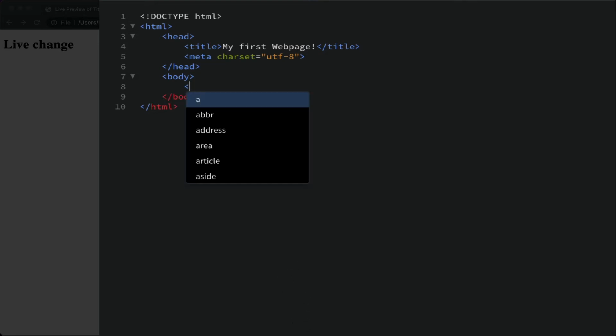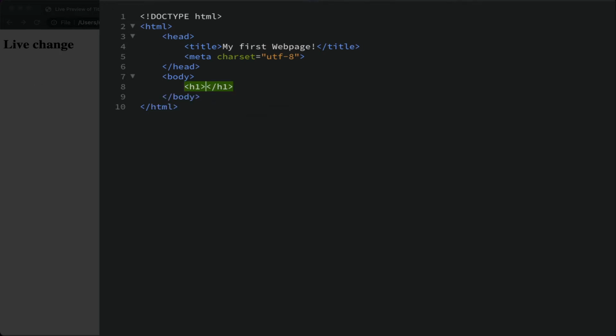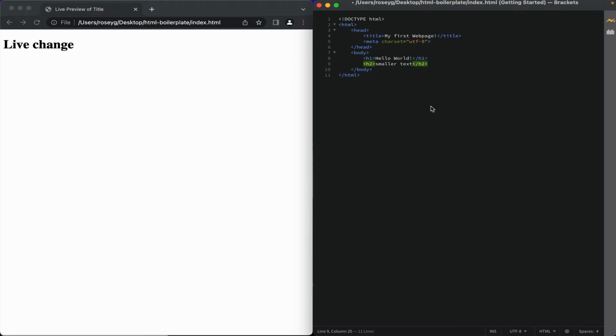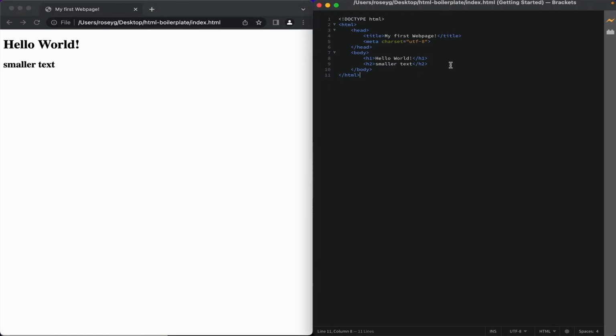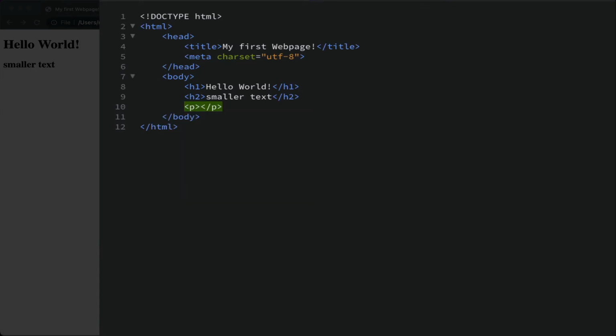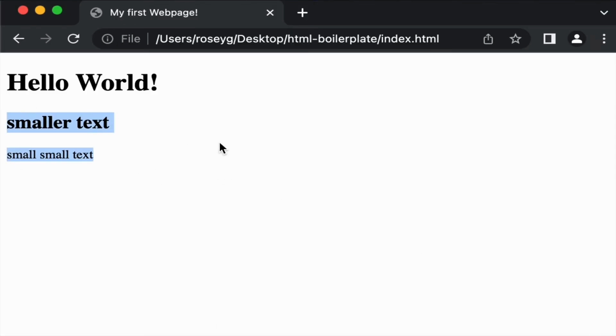And then in our body is where everything shows. So we're going to add a header, and we will title that Hello World. There are several different header sizes, and then here we could say smaller text. So if I go ahead and save this, it should be all functioning, right? Everything is there. Cool beans. Now there's also paragraph, small text, which is practically the body of the page.